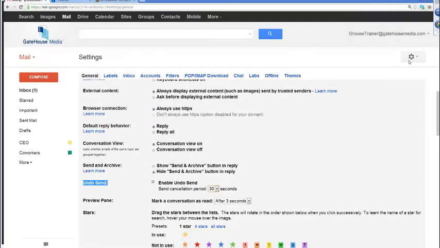And again, what you want to do is come into your settings page. Underneath General is an option for Undo Send. I recommend setting the cancellation period to 30 seconds so you have the most amount of time to retract an email after it's been sent out.